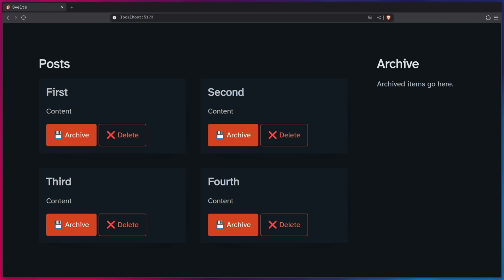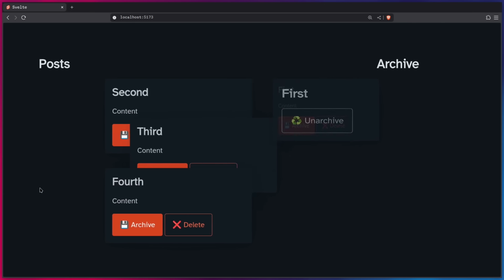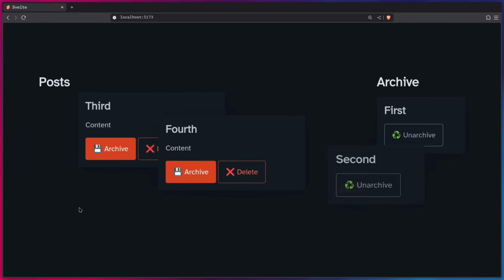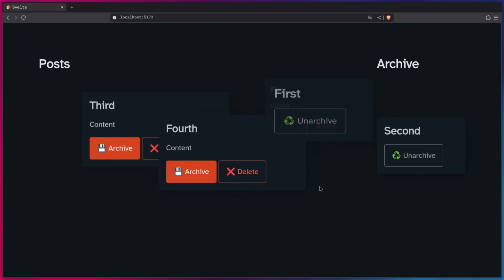Alright, so now if we go back to the example, we can archive a post and you're going to see that the items are going to animate gracefully. How cool is that? Let's archive the second post. We can also unarchive the posts.